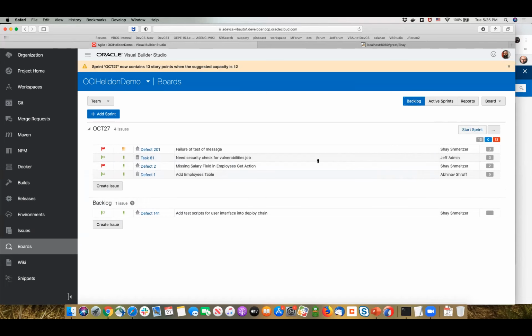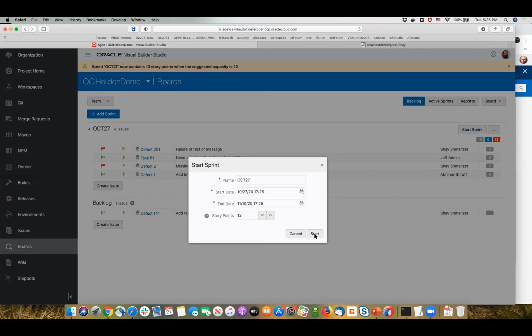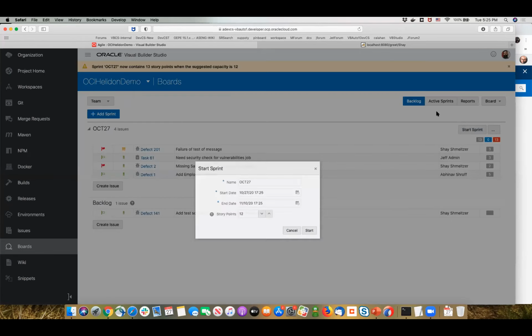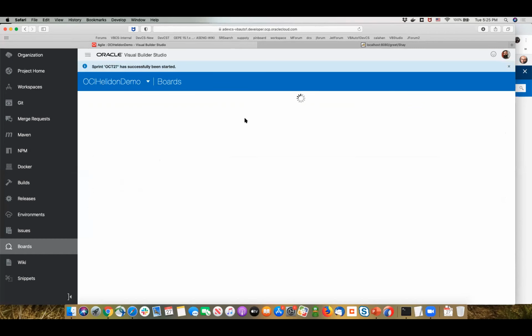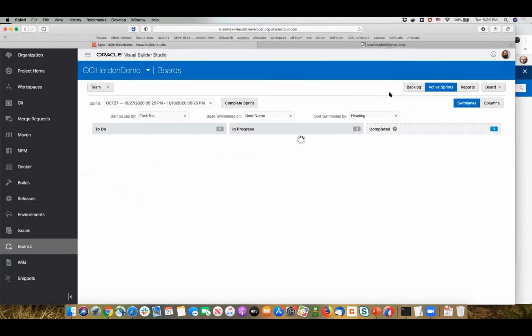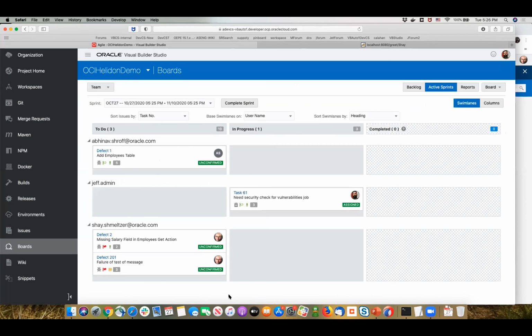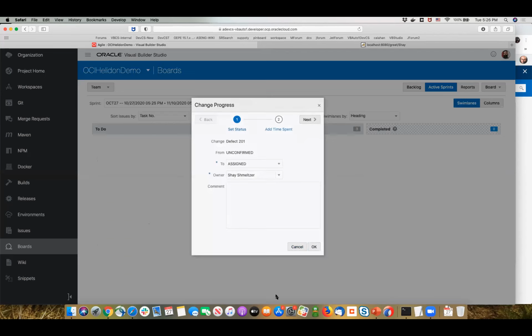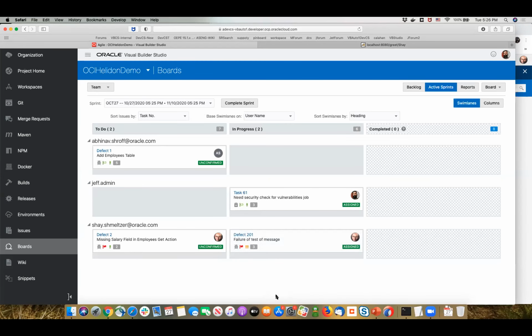Okay, and then I can start our development sprint, again, indicate from when until when it's going to run. And now that we're running our development sprint, I can look at our active sprint and see exactly the status of each task and who is assigned to this task. Okay, what is the status right now? And if something changes, if I know, for example, that Shay is going to work on issue 201, I can move it to be in the in progress column. And again, you can customize the columns that you're seeing over here.